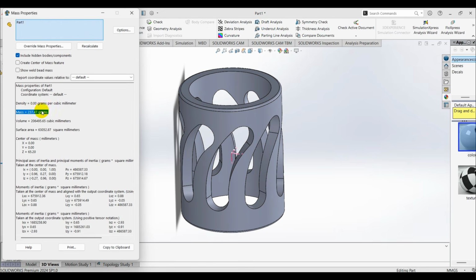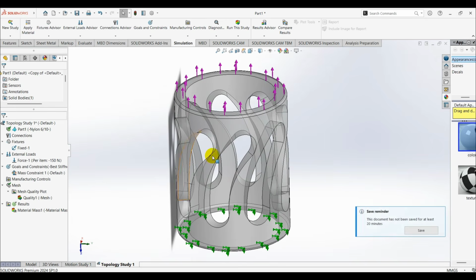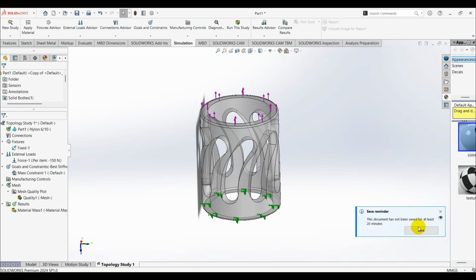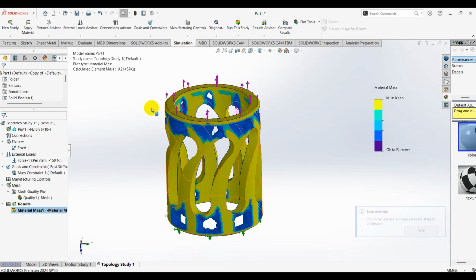Again, we are just seeing the existing weight of the component, then move to the topology design. Just show the results. Here you can see the weight of the component. You can see the material weight is reduced by 20 grams.